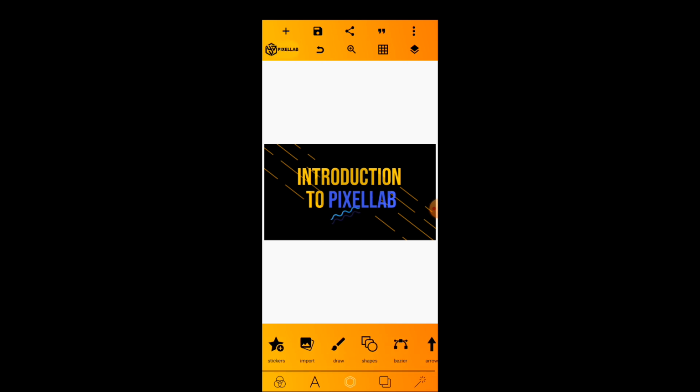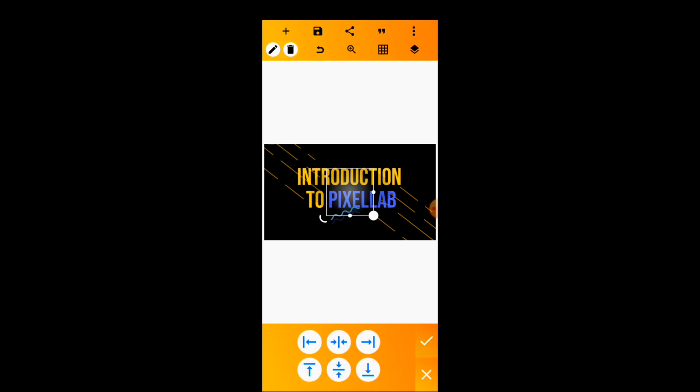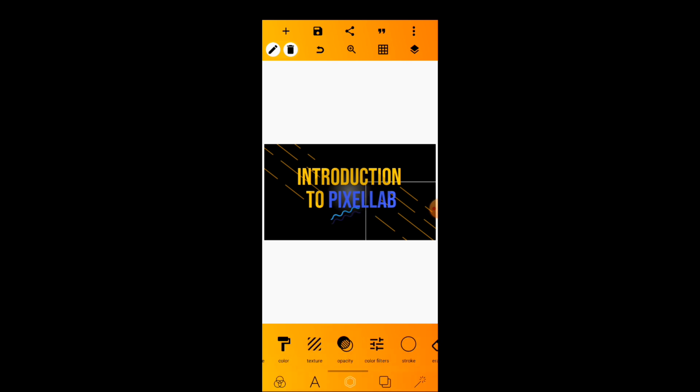Let's import lens flare stickers. Then you tap your screen, so the lens flare is there. Once you do, you align it to center, take it to back, change the color. I'm going to leave it at white. Reduce your opacity.